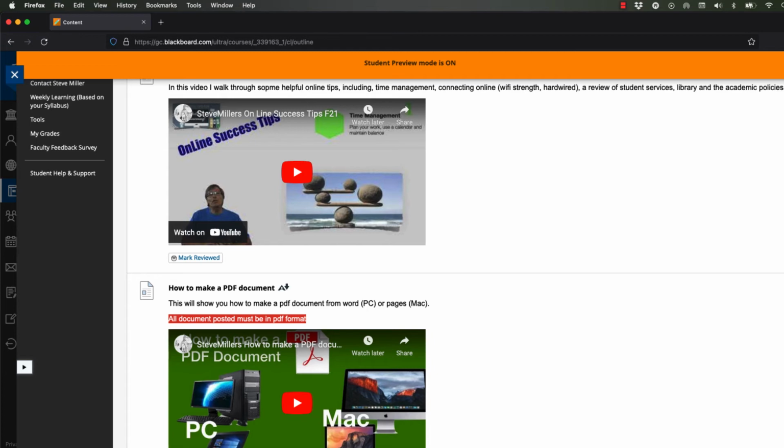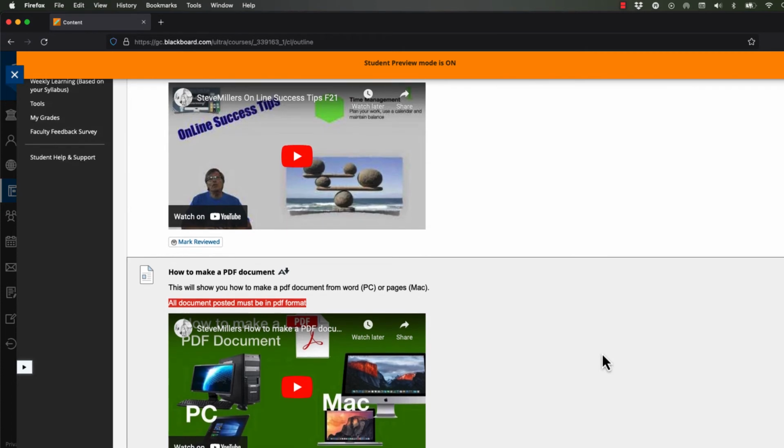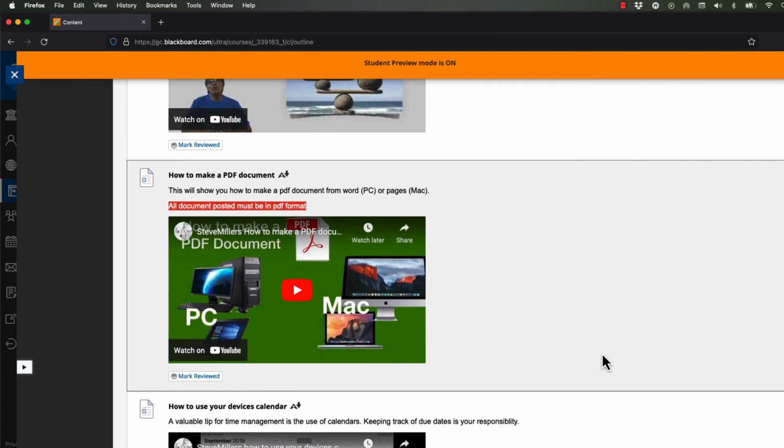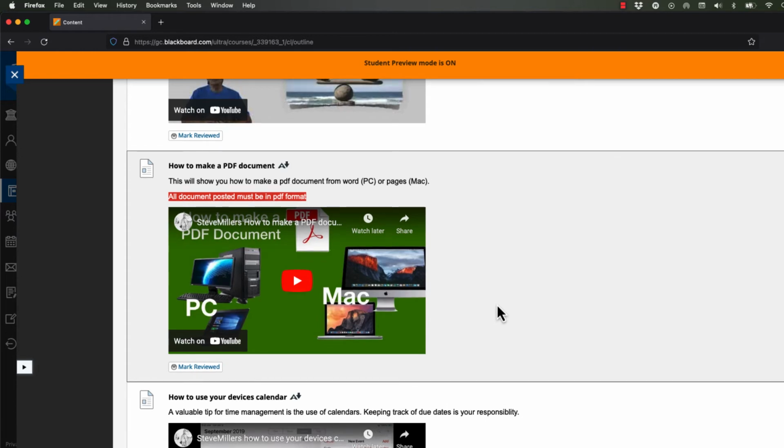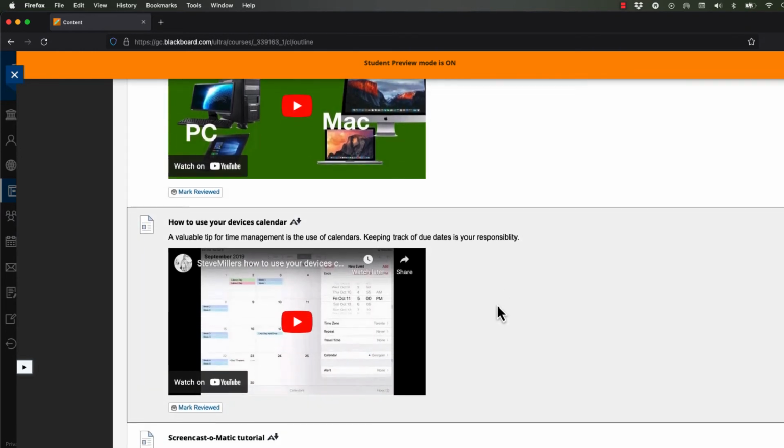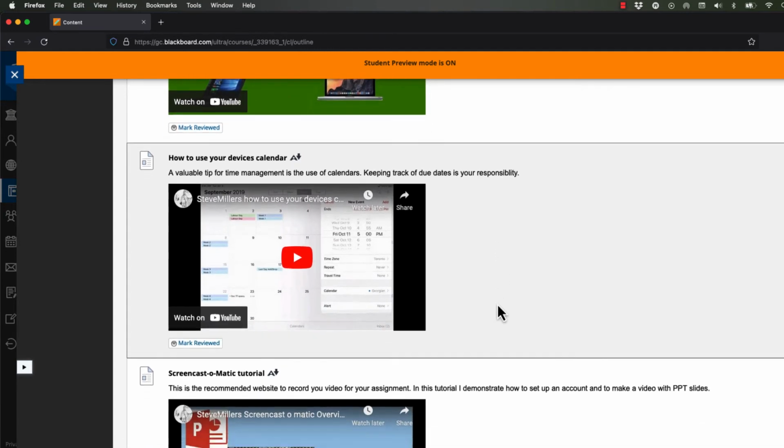Now, as well, anything that gets posted as a document must be in a PDF. So this video walks you through how to make a PDF from PC Word or Mac Pages. It's really more straightforward than you might think, and maybe once you see how it's done, it won't be any trouble. But if it's not a PDF, it won't be graded. This is just a video on how to use your device's calendars. If you're not familiar with how to set up alerts and things like that, then this might be very helpful for you. And again, I've put the Screencast-O-Matic tutorial here for your benefit.